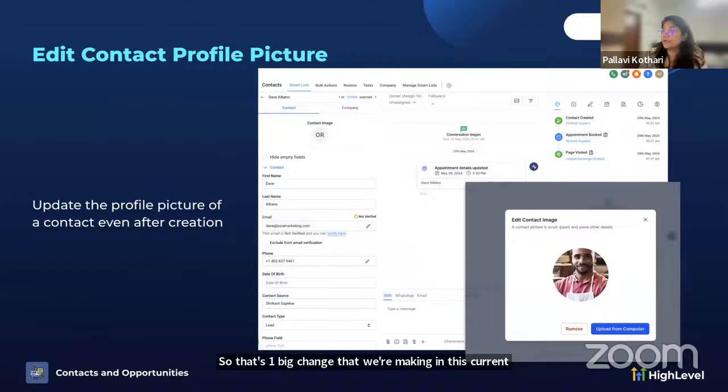The next is the option to edit the profile picture. Currently you can add a profile picture when you are creating a contact, but there's no option to edit it later on. With this, you'll also be able to edit the profile picture as and when you want to.